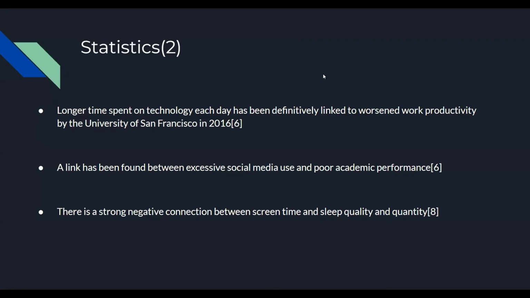Additionally, there is a strong negative connection between screen time and sleep quantity and quality due to the blue light that is emitted during the times in which melatonin is supposed to be released. Melatonin and cortisol are in an opposite relationship. When melatonin is high, cortisol should be low and vice versa. When either of these gets out of balance, our ability to sleep is affected.